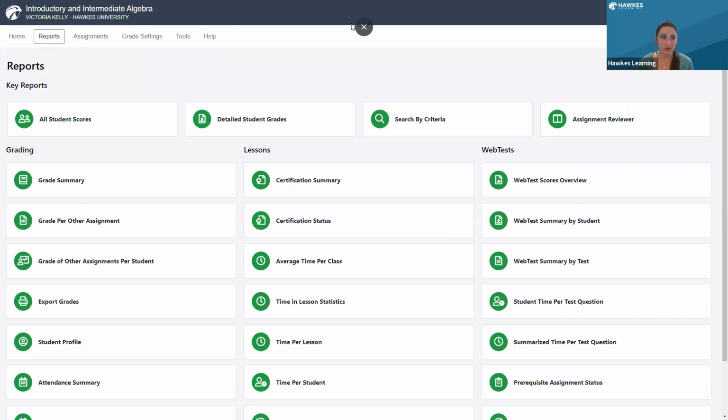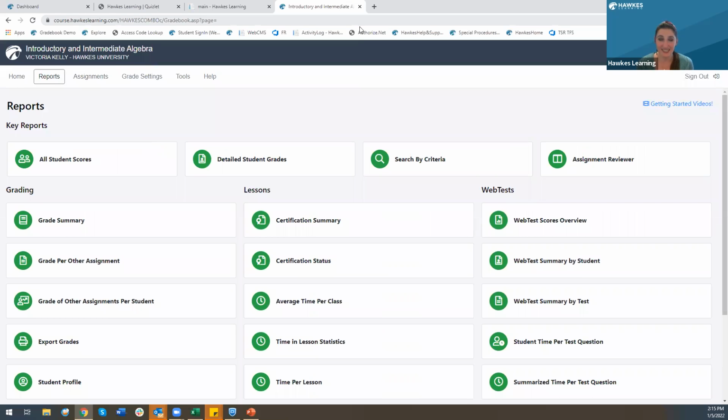Now, I'm in an example gradebook here that does not have any example data. So I'd like to just pause my screen share for just a moment and pull up my example gradebook that does have example data so that we can look at that together.